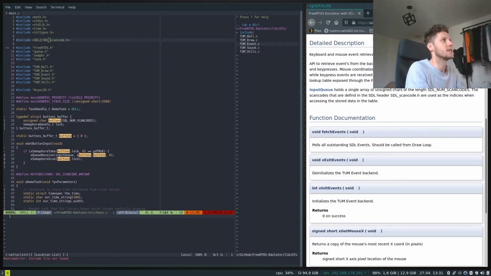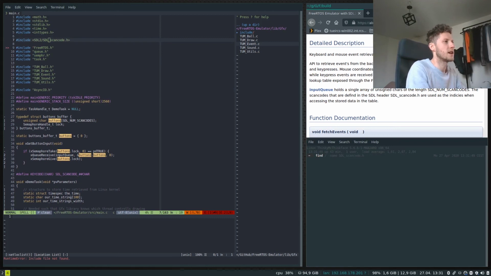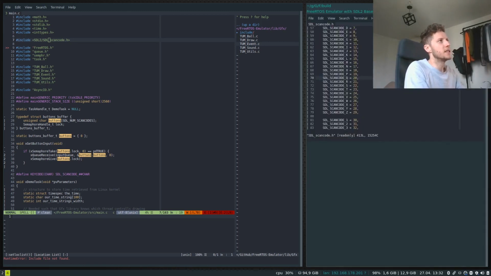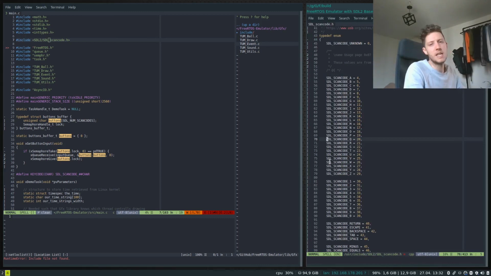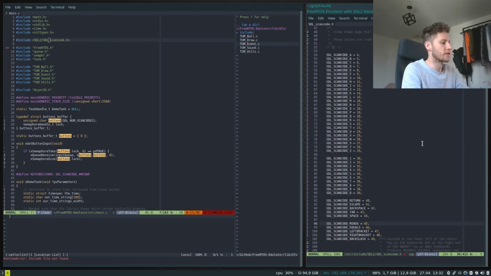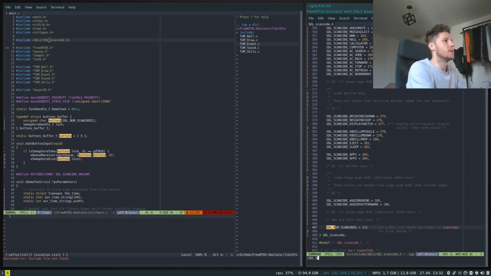I'll find it quickly on my system. I'm pretty sure I looked for it before. It's in user include or something. Here we go. So we'll go to /usr/include, SDL2, and then SDL scancode. In this file, you'll see a large enum with some scan codes. This is the scan code for A. So A is the letter, and 4 is its number, right? And there's a number of them. If we look for SDL NUM SCANCODES, we'll see there's 512 of them.